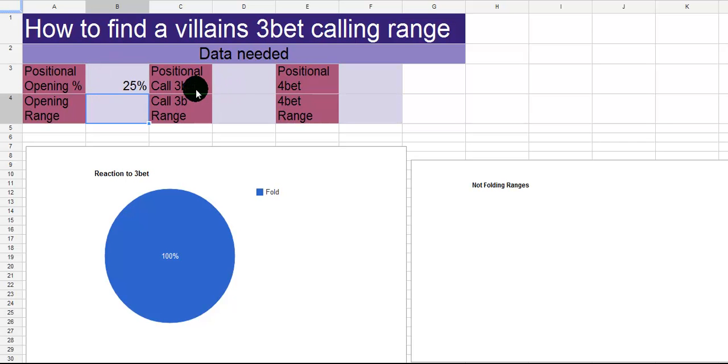Next, we need their positional call 3-bet. This means, how often do they call 3-bets in that position? If you don't have positional call 3-bet on your HUD, then you should add that to your HUD because you're not using all the information that you have available. But also, if you don't have it, just go ahead and use the default call 3-bet stat.